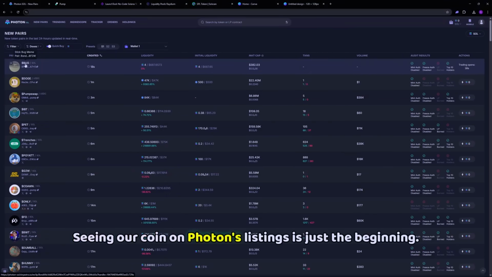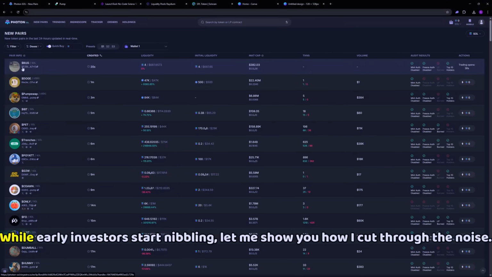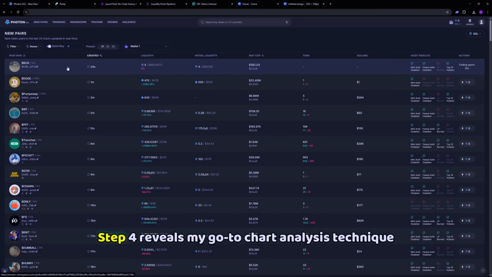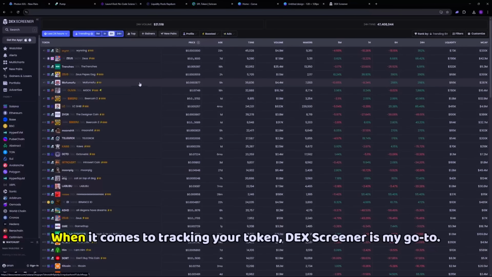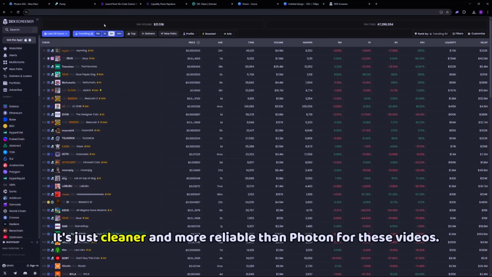Seeing our coin on Photon's listings is just the beginning. While early investors start nibbling, let me show you how I cut through the noise. Step 4 reveals my go-to chart analysis technique that tells you exactly when momentum is building. When it comes to tracking your token, Dex Screener is my go-to. It's just cleaner and more reliable than Photon for these videos.